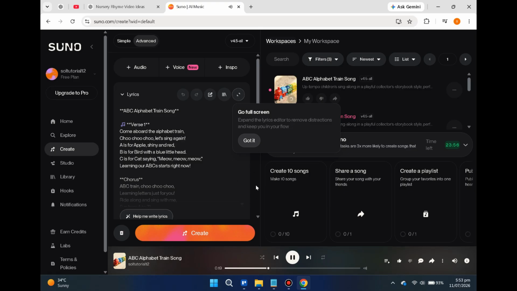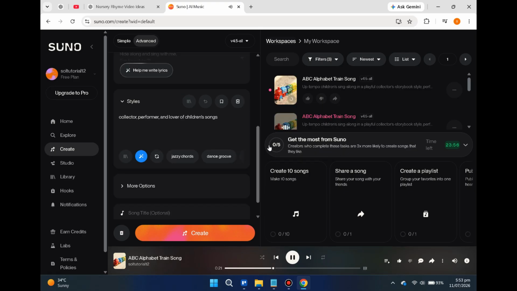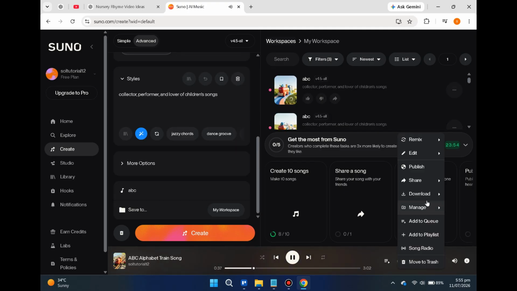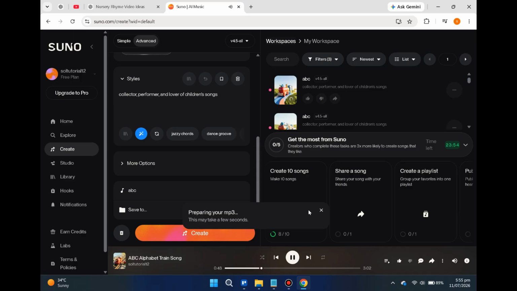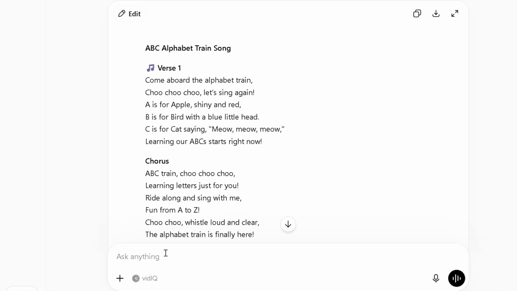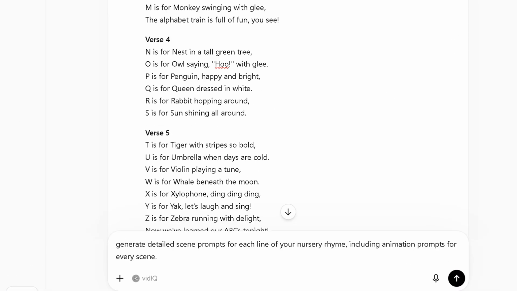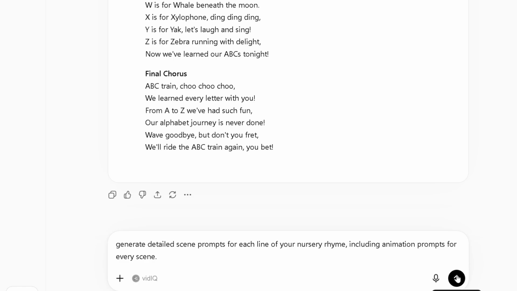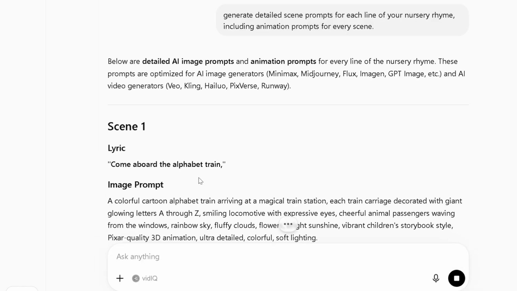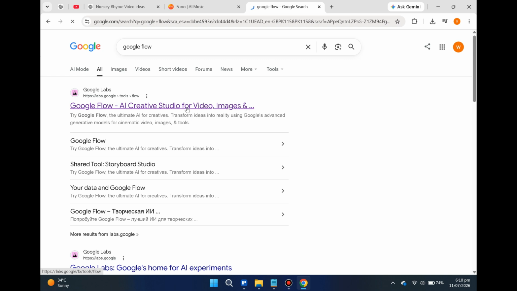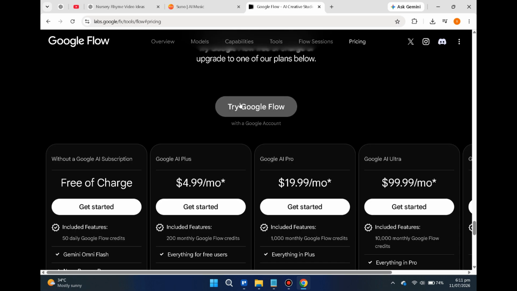After the song is generated, listen to it, choose your favorite version, and download it as an MP3 file. Now it's time to create the visuals. Return to ChatGPT and ask it to generate detailed scene prompts for each line of your nursery rhyme, including animation prompts for every scene. Next, open Google Flow and sign in with your Google account.